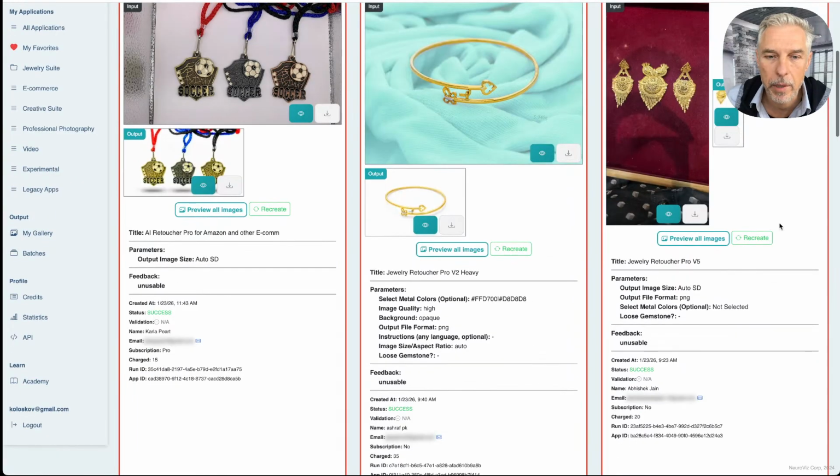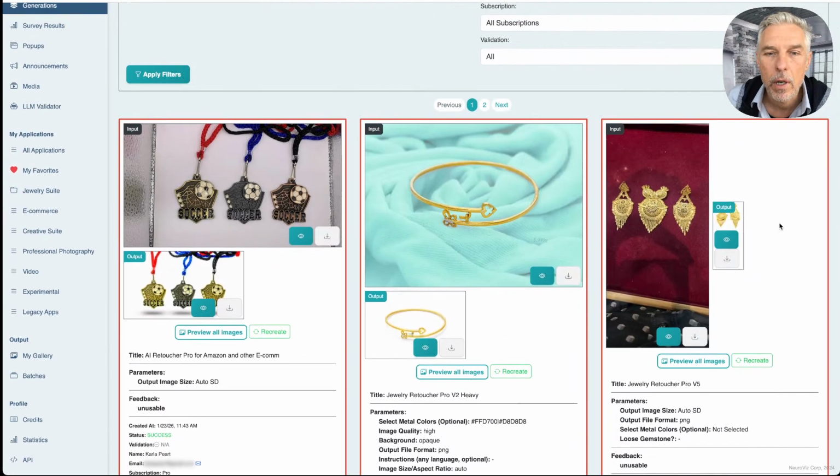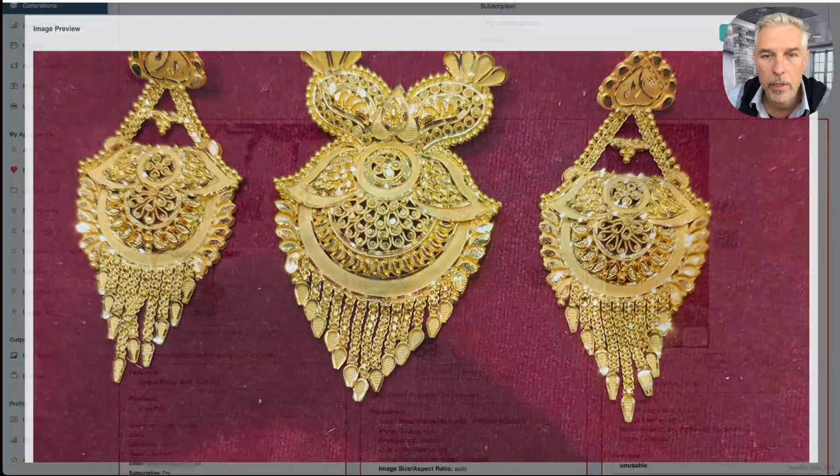So this was marked bad, okay? And if you look at the input image, here is the input image, right? Well, you see it in here, right?